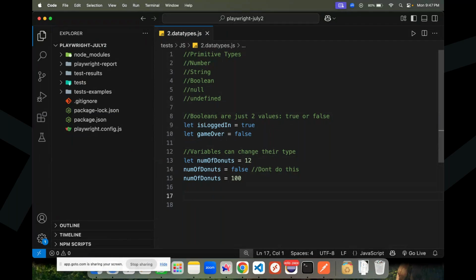Okay, next I'm going to talk about something called strings. So what are strings? Strings are basically pieces of text or strings of characters, and we wrap them in single quotes, double quotes, or backticks.